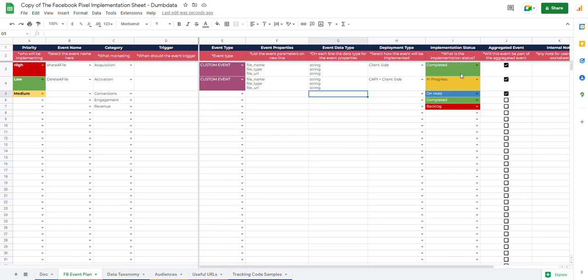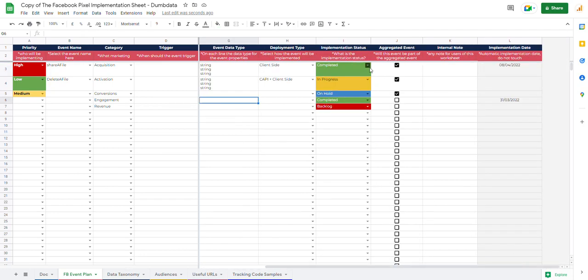Then what is the implementation status for this? This is just for monitoring the progress of this particular event implementation, if it's completed, if it's in progress, or on hold. So let me show you something. Please do not touch anything here. It's made like an automatic date. So if it's still in backlog, see the date has been removed. When I say okay, this has been completed, a date will be appended to it automatically. You can see it. It is in progress now, but now it is completed. You see the date, boom. The date also gets appended.